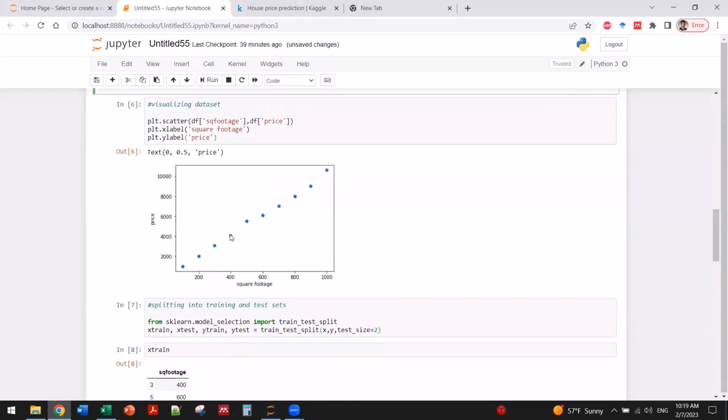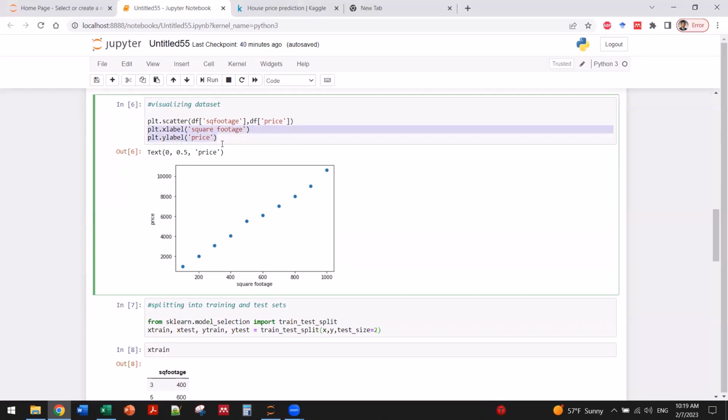Now, coming back to visualizing, we use plt.scatter to make a scatter graph. And what will be the scatter graph? The first thing that we call would be the x, and the second thing that we call would be the y. So it will plot square footage versus price. The next two lines are basically setting up the names of the axis, the x label and the y label. And if we run this, it will generate this graph.